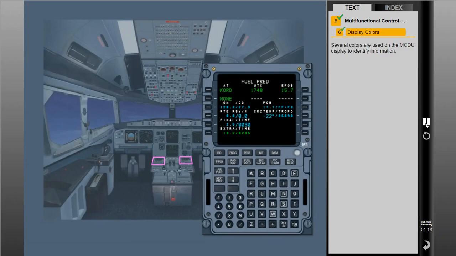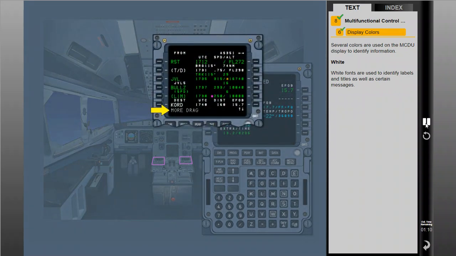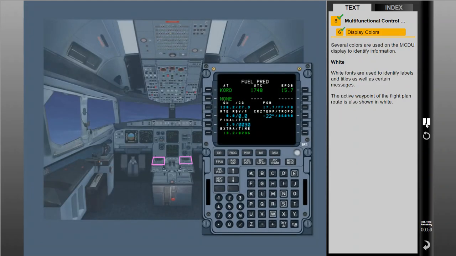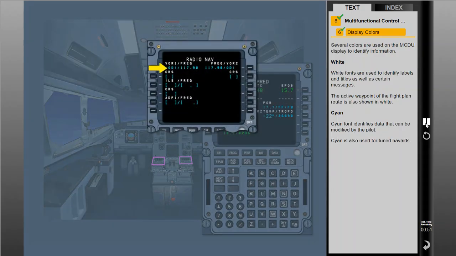Several colors are used on the MCDU display to identify information. White fonts are used to identify labels and titles as well as certain messages. The active waypoint of the flight plan route is also shown in white. Cyan font identifies data that can be modified by the pilot. Cyan is also used for tuned nav aids.